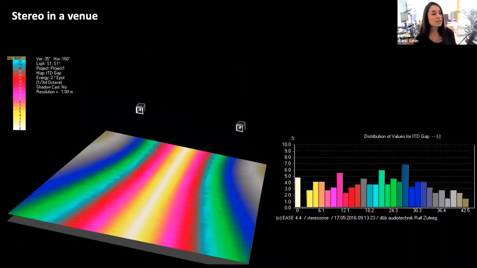Same measures on a larger scale. The size of the venue here is something like 25 to 30 meters, a typical size of a European theater. So although people pay the same amount of money for this front row, they don't get the same quality of sound. Right here at the sides, the initial time delay difference is as high as 40 milliseconds.